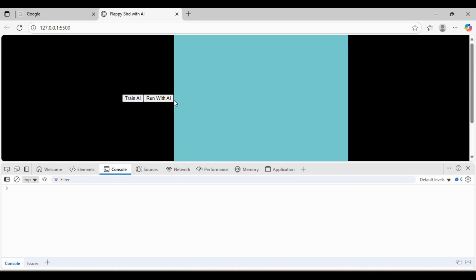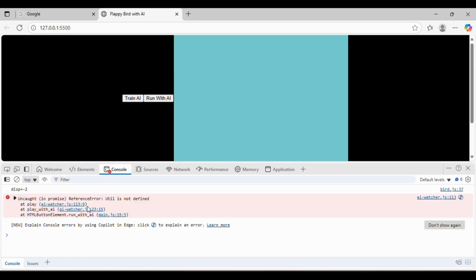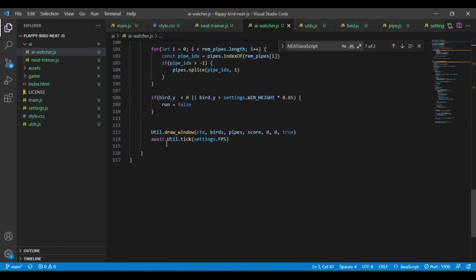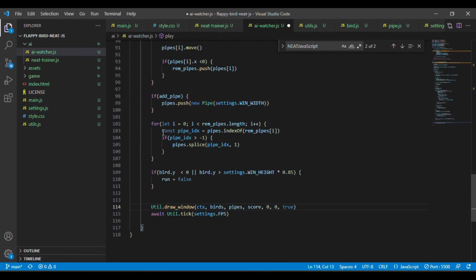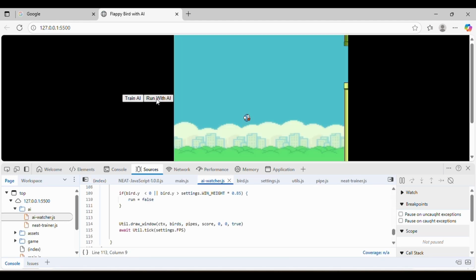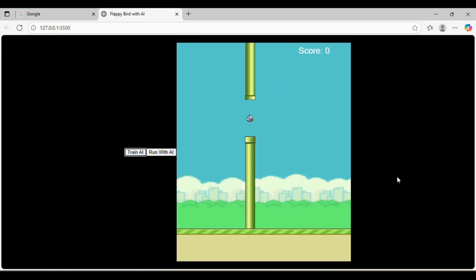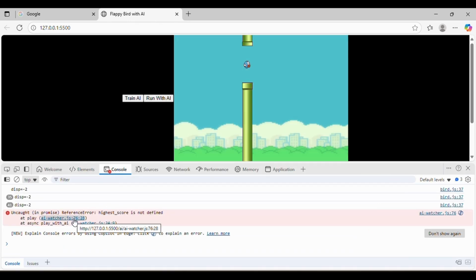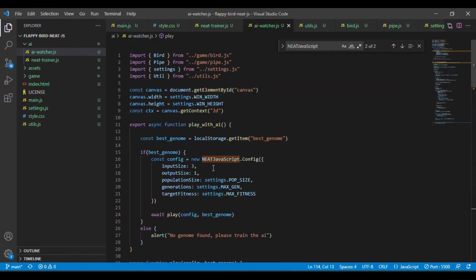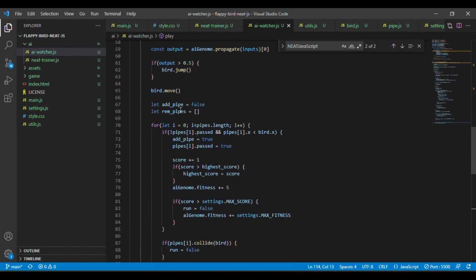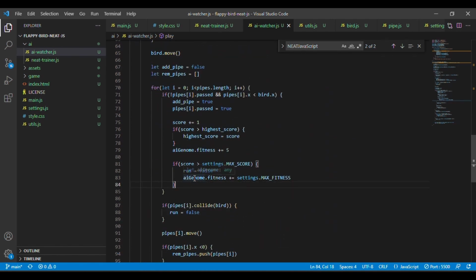Okay, now if I run with AI, we got some issue. Util is not defined, so let's go and define util. Let's import it. Okay, run with AI. So AI started playing and it stopped here. Let's see why. So highest score is not defined. Okay, so we don't need highest score actually, so we'll remove this logic from here.